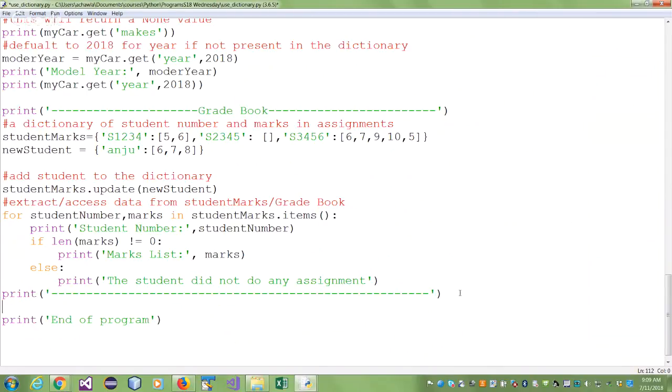So you know how to get an element. You know how to add an element to a dictionary. Now you know how to print the elements of a dictionary: only keys, only values, both keys and values. You can actually create a list of the keys, though it's not required in the assignment. So suppose I wanted to find out the student numbers in my grade book. You can do it. So let me show it to you.